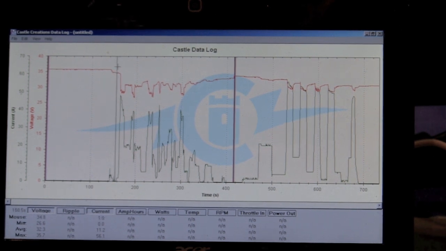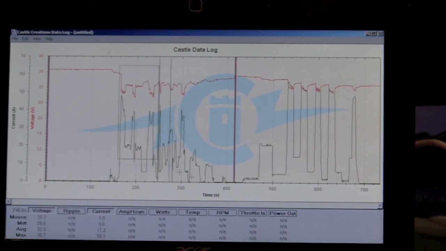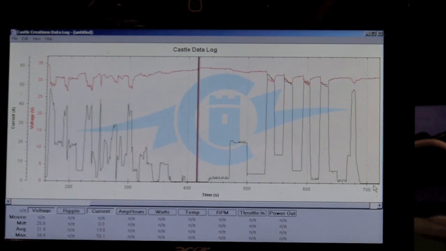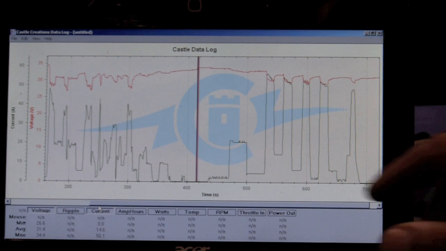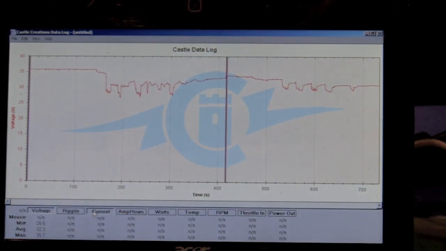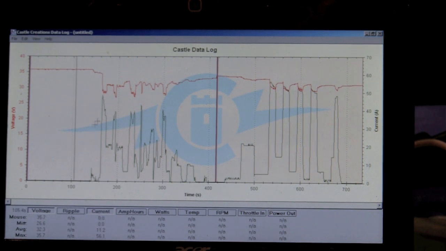Okay. And what we've got here is a data log, and we can do something fancy here. I'm just going to zoom in this area. What I have opened up currently is voltage and current. Those are the little tabs down on the bottom. We can click those, select them, and bring them back up. So you can click on more than one to show more than one data set.